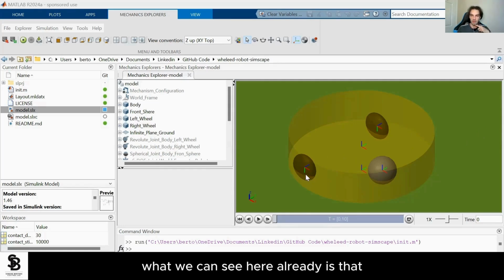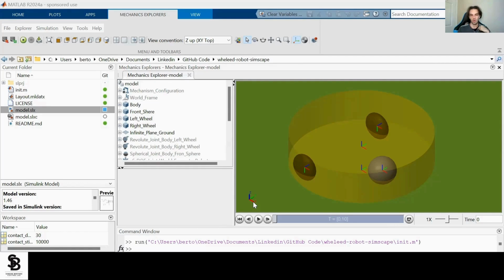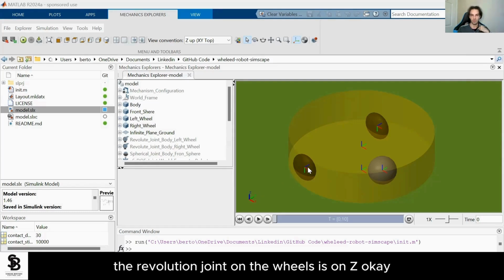What we can see here already is that the frame, so the body, which is the yellow, the ground, which is these three axes here, and the sphere at the front have the same orientation. Whilst the two wheels are rotated by minus 90 degrees on the x-axis. And this is because the revolution joint on the wheels is on Z, okay, because that's how Simscape works.